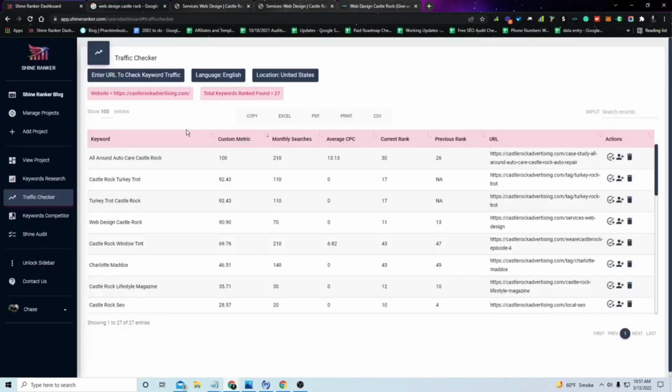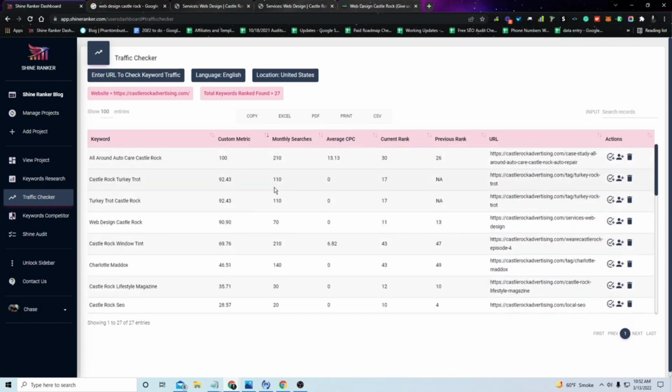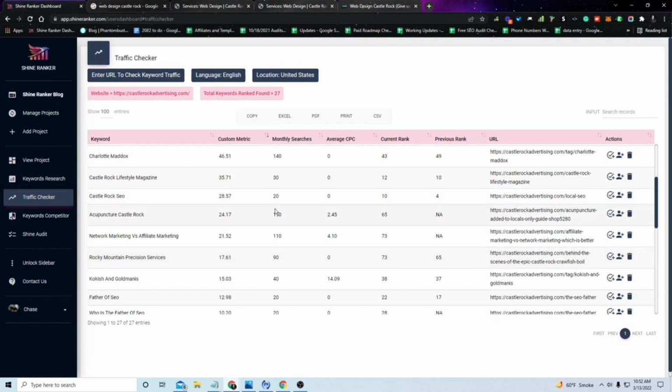But as far as the other domains here, if we look through this, this is everything that website is ranking for. And so we can see we have all these different keywords: Web Design Castle Rock, Window Tint. So it's got all these different keywords, right? And so what we can do is if we're doing this for our own domain, we can click on this to track our own keywords, right? Or if we're trying to steal keywords from our competitors, we can click on these different buttons here to track keywords that we want to rank for, that our competitors are ranking for.